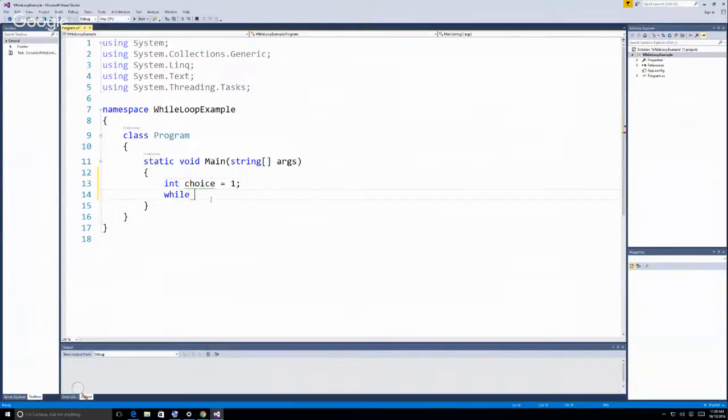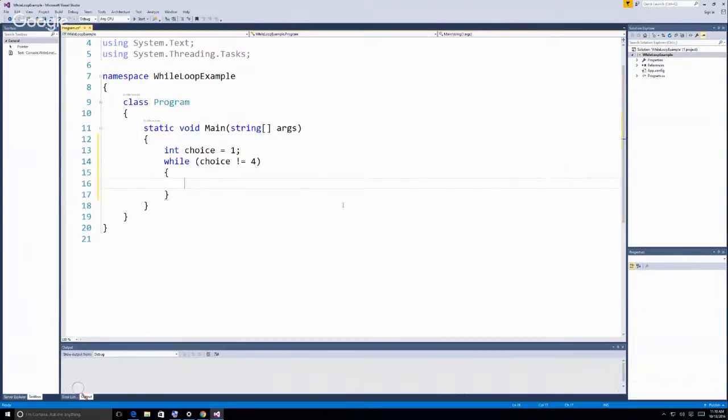I'm going to say while choice not equal, I want an exclamation, not equal. How many choices do we want? I'm going to say 4. Okay, and then we do the loop. Oh, no, it's an exclamation point, which means not equal 4.